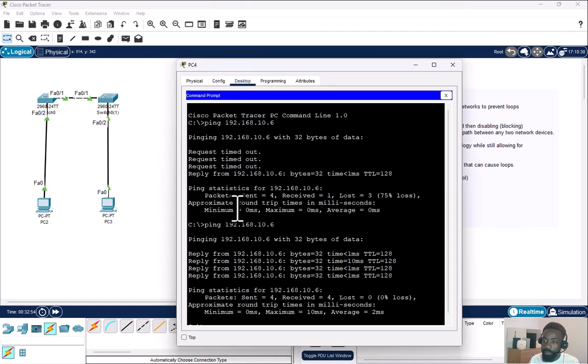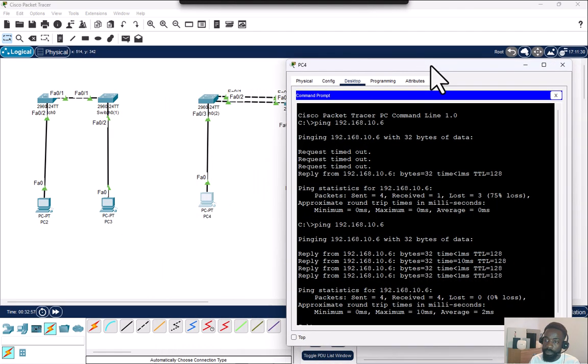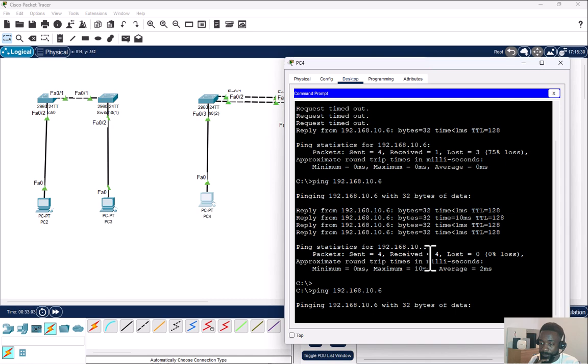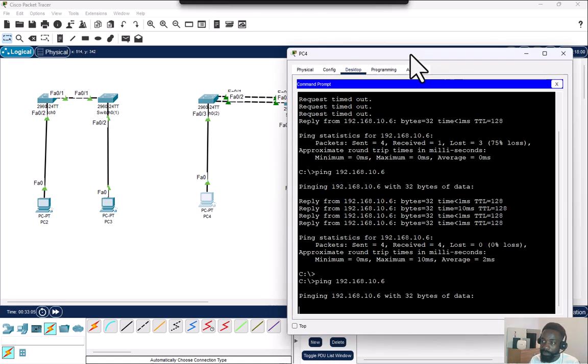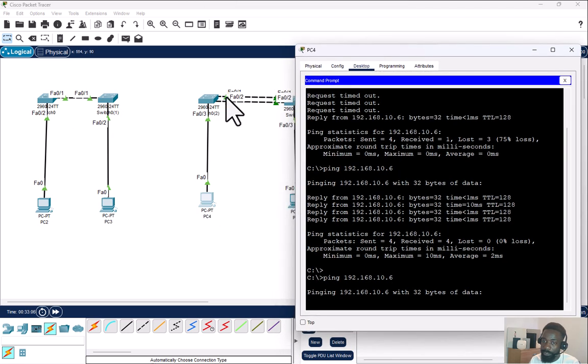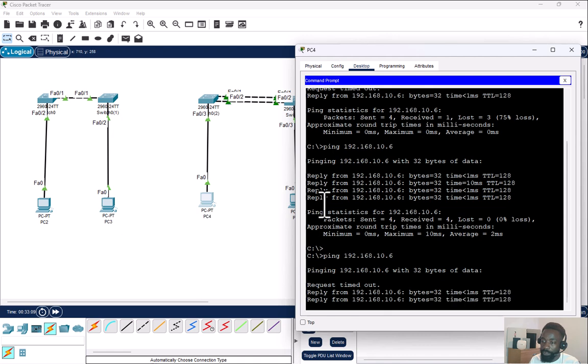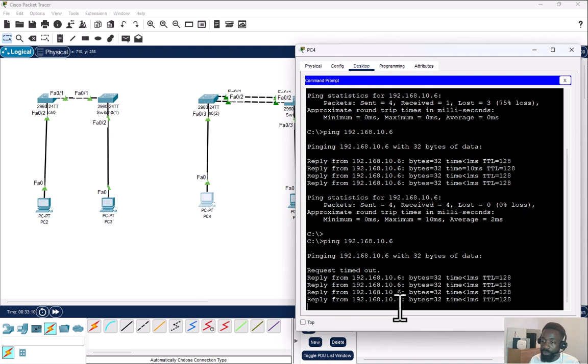Now if we tried the ping again, .6, you would already see from the lights on the device that something is going on. You see how it's going crazy right here. FA0/1 and 0/2, both ports are showing as up, right? So the network is going to be unstable, and you notice that from the pinging, right?